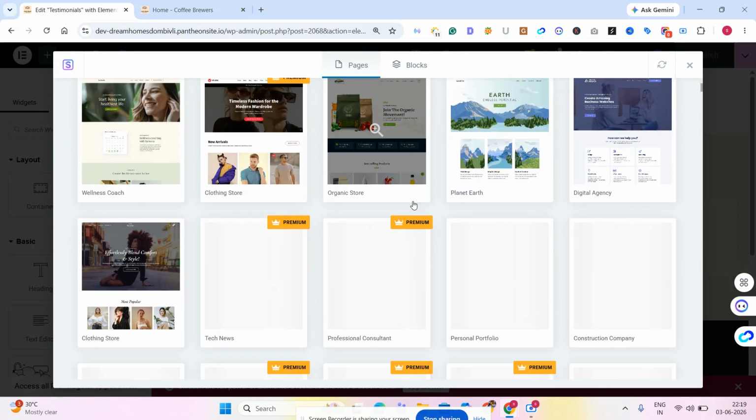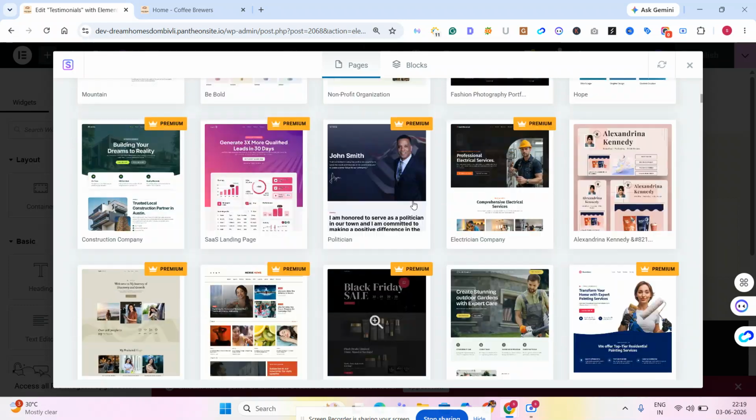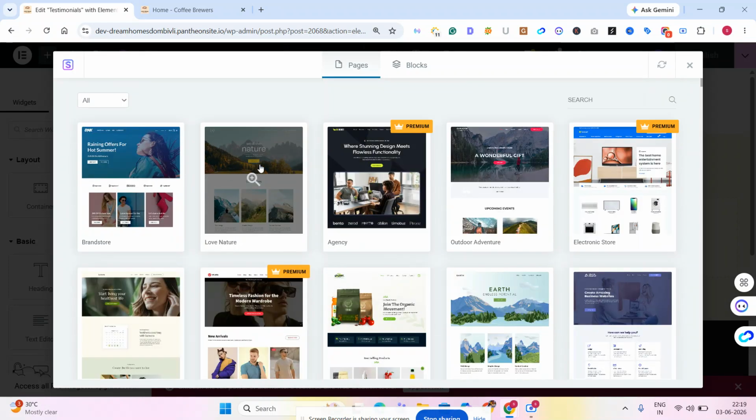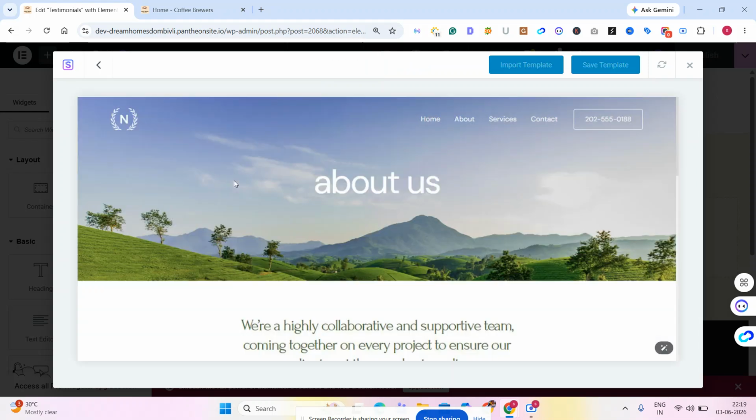I'll get a lot of free templates here. So I can insert and edit it as per my will. So I will do one thing. I will just go to this page and try to import one thing. This is the about us page. So you can import this about us page and edit as per testimonial also. I will just select this page and import the template. So the page has been imported.